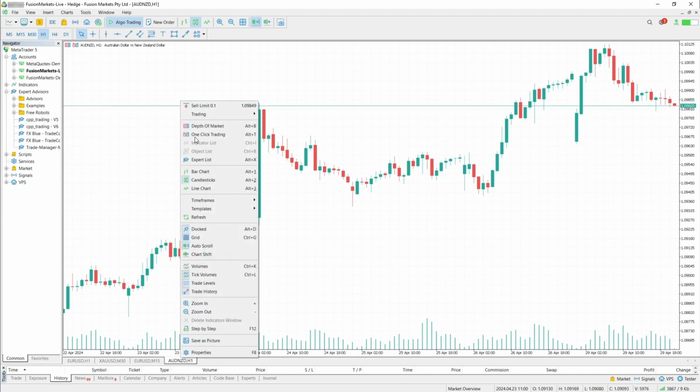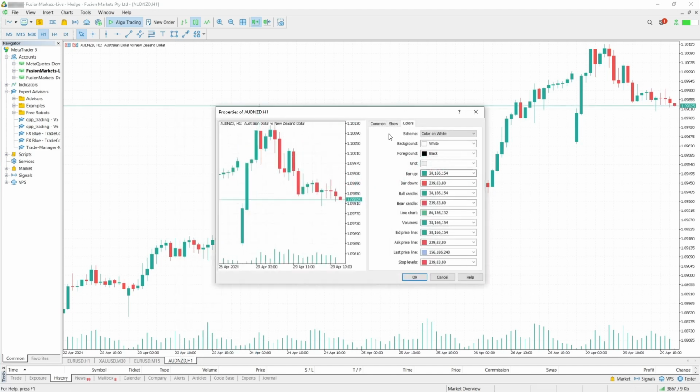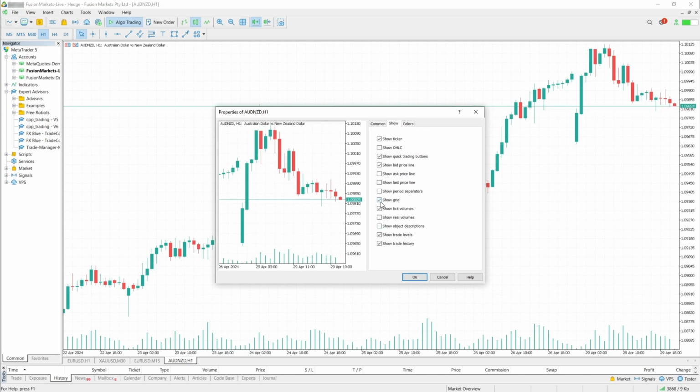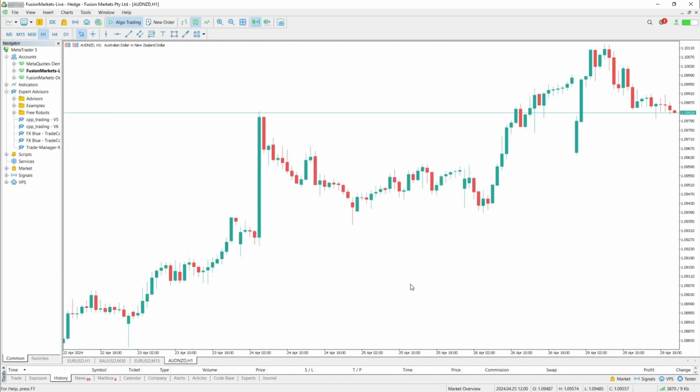Now we can go back in and we would like to remove the grid from the background. We also like to remove the tick volumes. Okay, now this is much better. Now we can make even more adjustments.